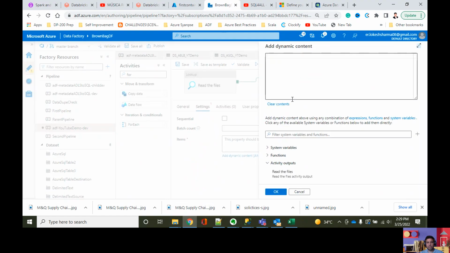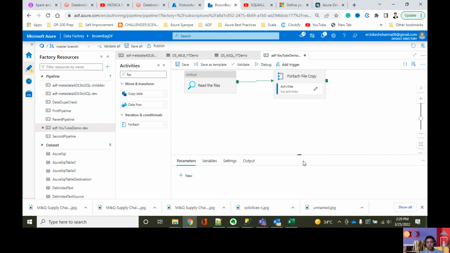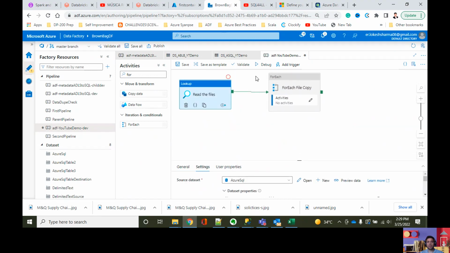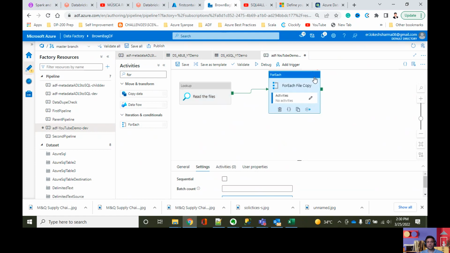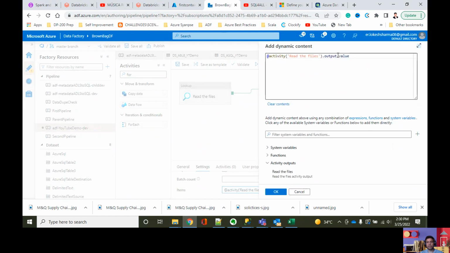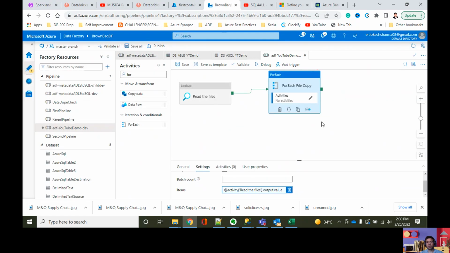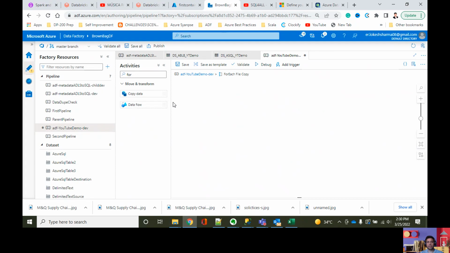Now let's add this value. Okay. So what we have done is first we have tried to query the file mapping table, and based on the output that is being returned, we want this for each activity to run, and that's why we have provided this property. Read the files is nothing but your lookup activity name, then output, and then value. Okay, so let's now go inside it.